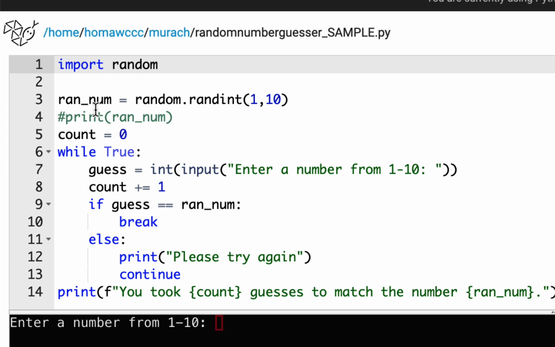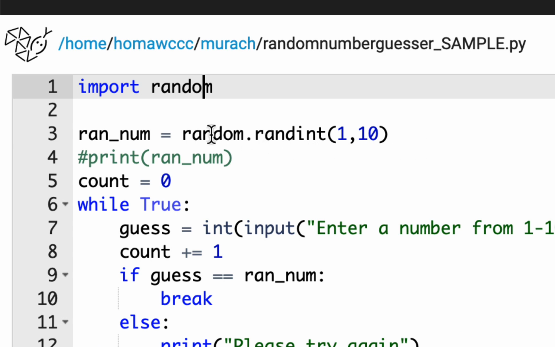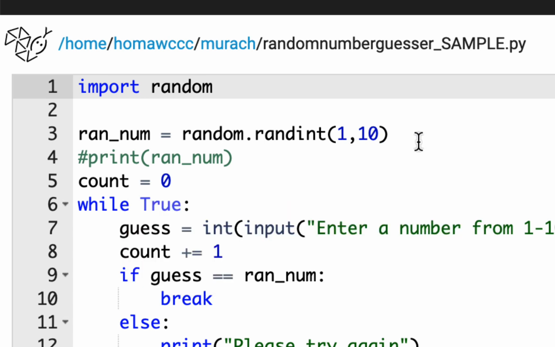And we're just going to make a variable that represents that random number. So we're going to let the computer generate a random number. And we always have to say random.randint. randint is the method of the random module. So we're going to say random.randint, and then we're going to put in the numbers of that range. So it's going to generate a random number like 5.